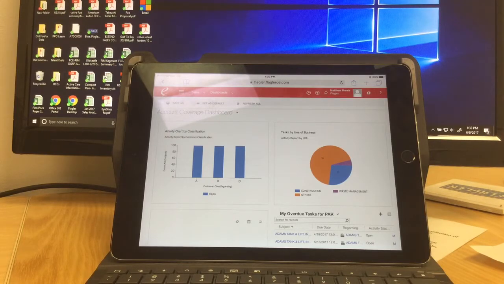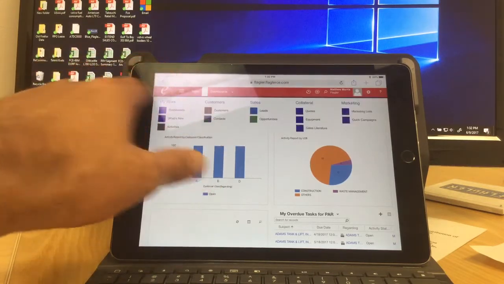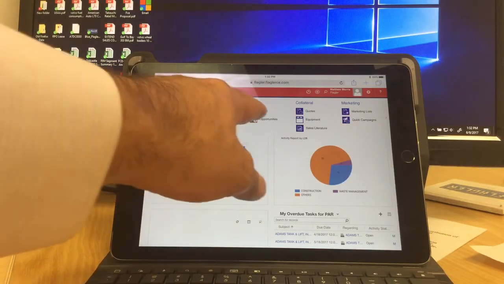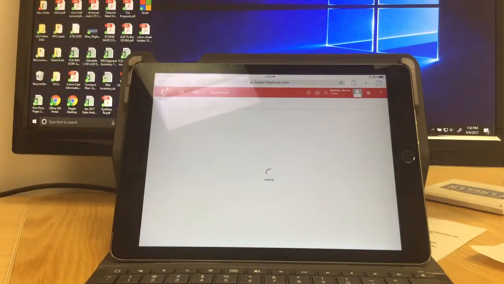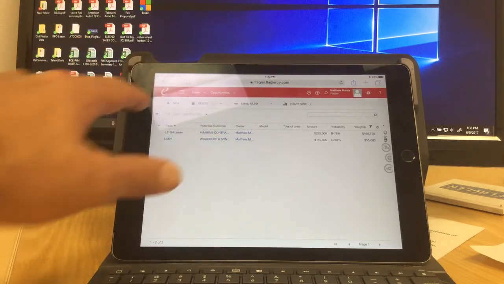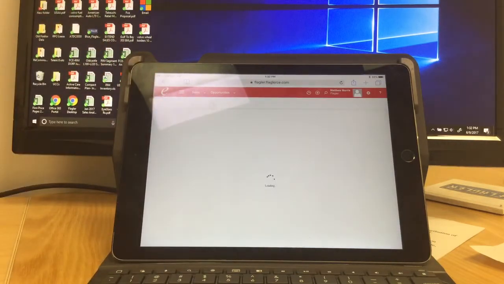To create or edit an opportunity, you can do so from the top menu. I go to opportunities. Right now, everything defaults to my open. I have 2 opportunities in there. If I wanted to create a new opportunity, I can simply click new.